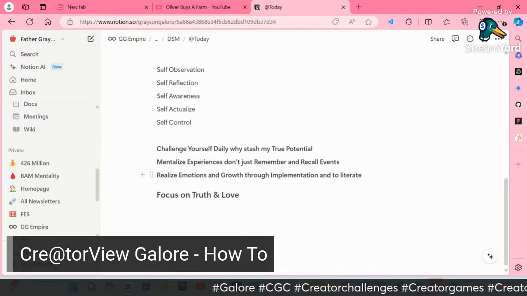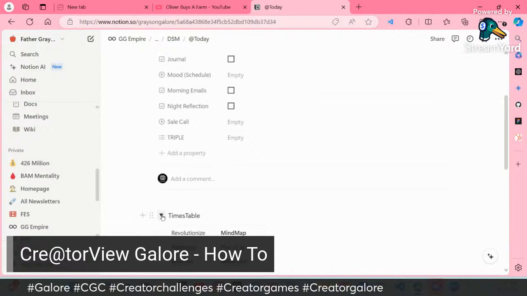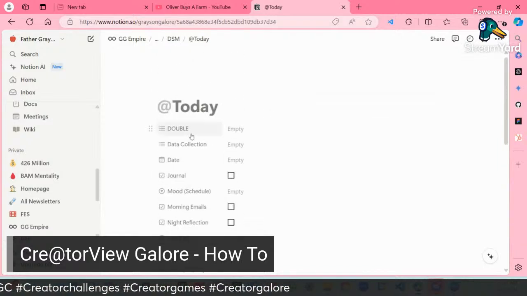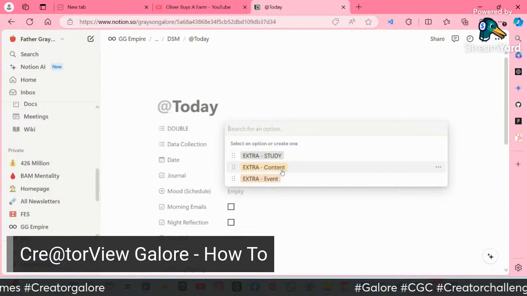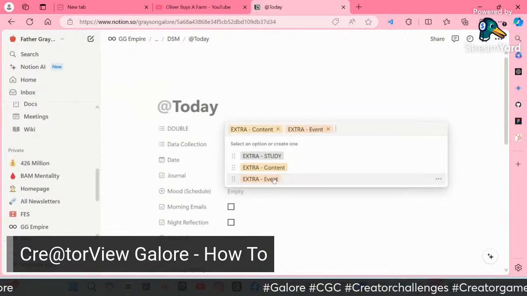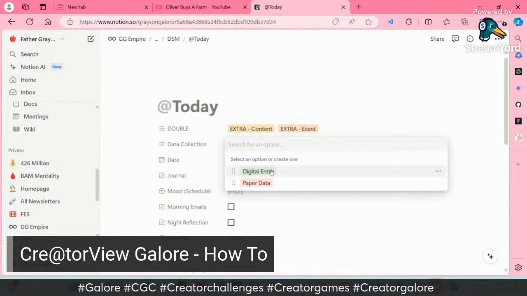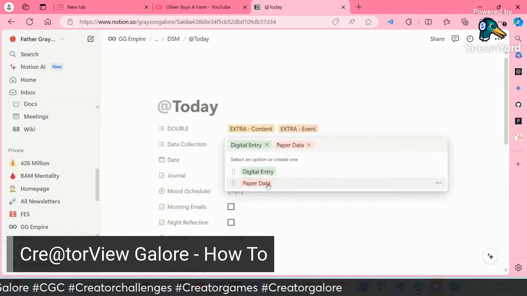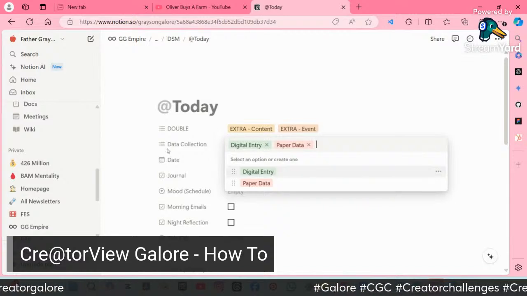This is pretty much what I see every day. And timetable, yeah, it tells me some more stuff. But let's just get down to here. What did I do today? Today is content and today is event. I really didn't study today, so boom, move away. Then digital entry and then paper data. I took both of those. Paper data is like journaling. Digital entry is like what I'm doing right now.